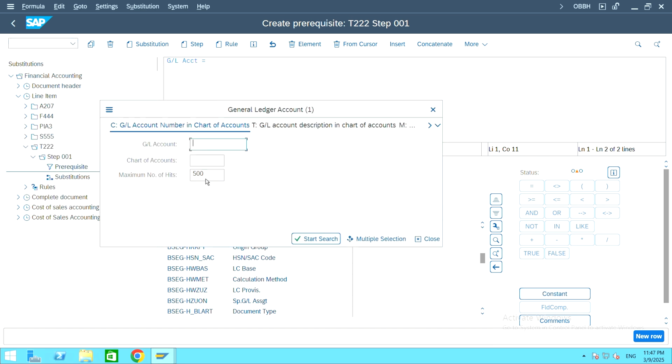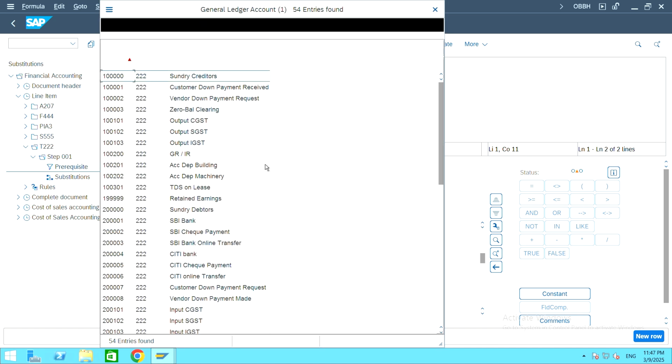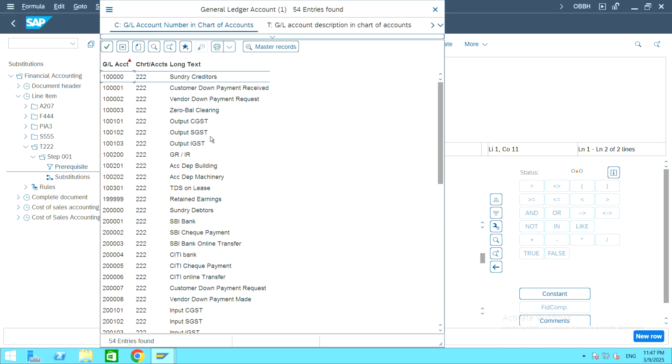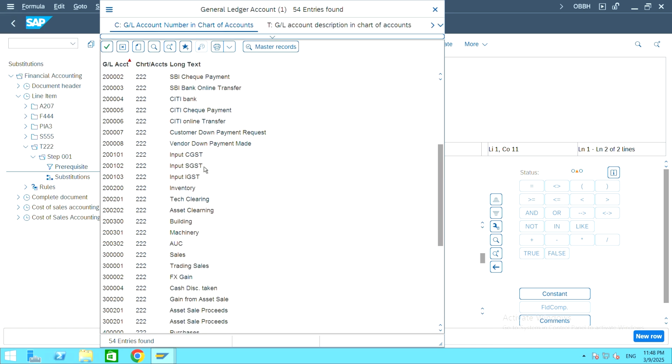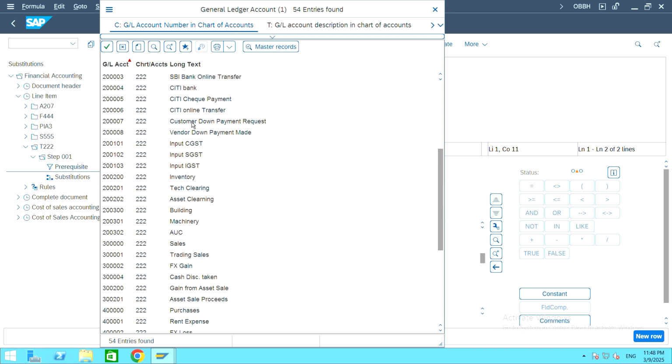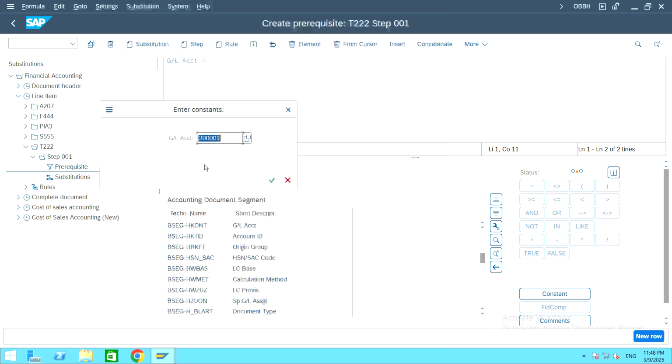Give the chart of accounts and click on start search. Now I can see that all the GL accounts which have been created under my chart of accounts will get displayed. From this I need to select trading sales. That is, the GL account number is 300001. Double click on 300001 and click on continue.